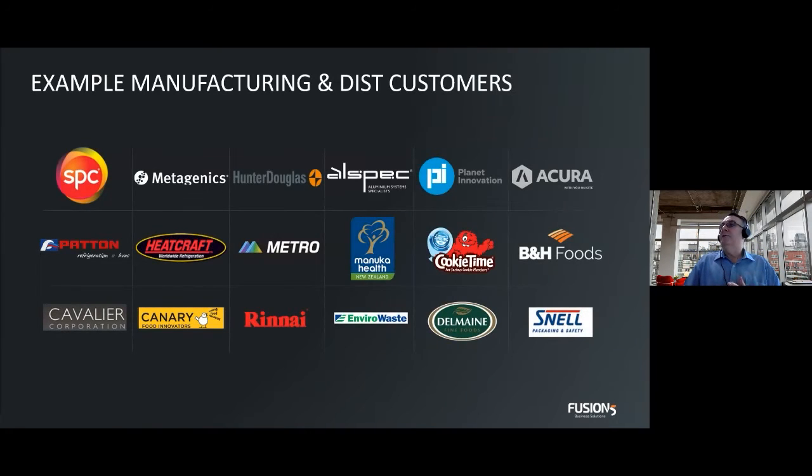So if we move along to this slide, this is just an example of some of the customers and some of the industries that we've worked with over the last few years. And the key point that I want to make from this is I'm sure you can recognize a lot of those logos, and they're obviously very different industries doing very different things, but all of these we have delivered using the Dynamics stack with some partner support from us, Fusion 5, as we've gone through.